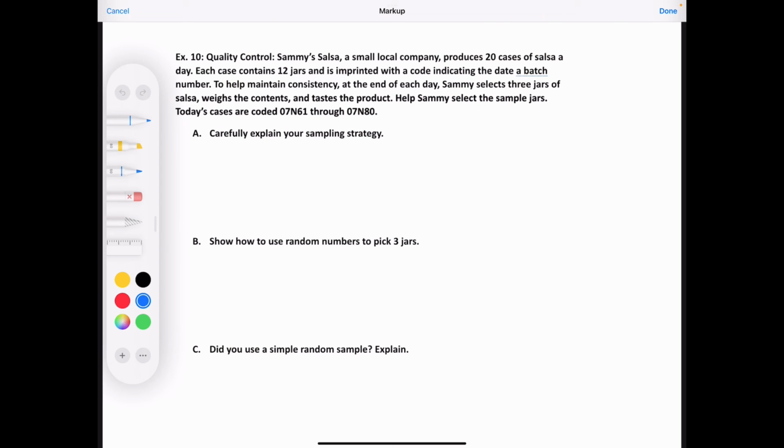All right, this is our last one. See if we can get through it here. Quality control. Sammy Salsa, a small local company, produces 20 cases of salsa a day. Each case contains 12 jars and is imprinted with a code indicating the date and a batch number. Anyways, to help maintain consistency, at the end of each day Sammy selects 3 jars of salsa, weighs the contents, and tastes the product. Help Sammy select the sample jars.